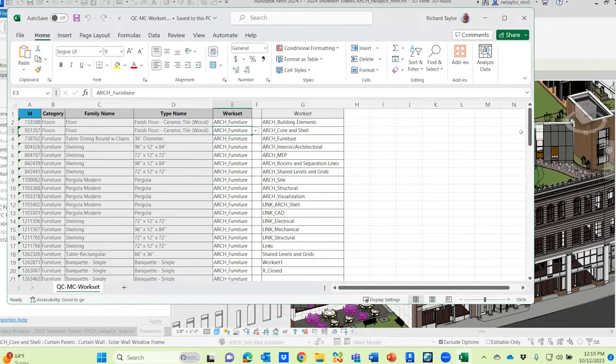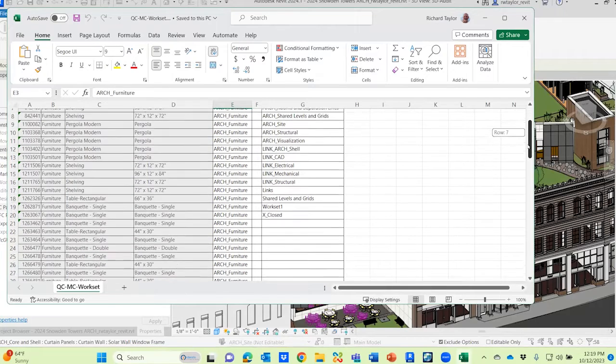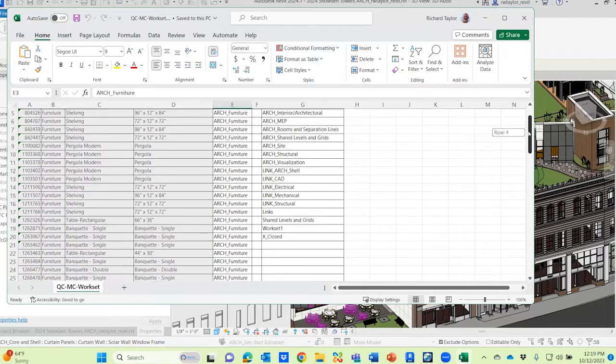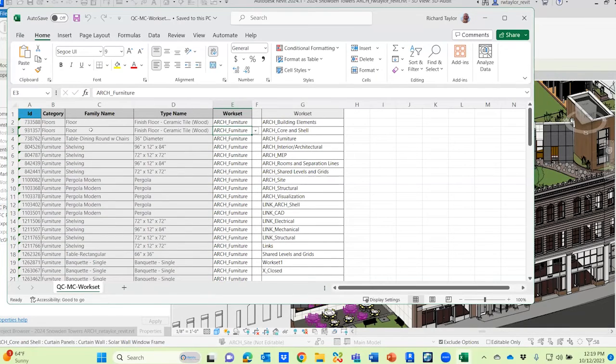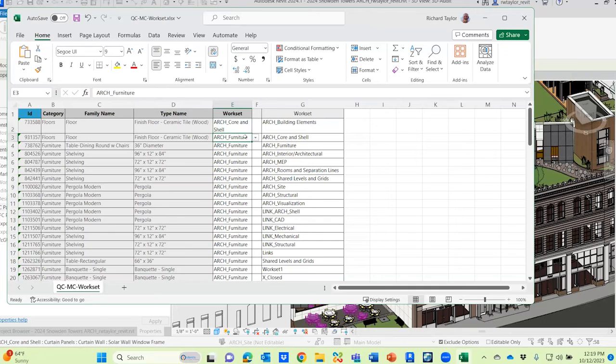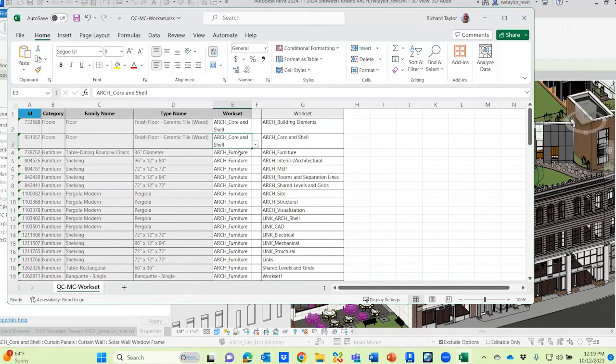And so I'm going to quickly scan, and you see I've got shelving and pergolas, and I've got tables, all that's furniture, right? Shelving. But right away I see that there's 2 floors. Well, that is wrong. So what I can do is switch that to like the core and shell. And I can also do this with Ideate Explorer, as I mentioned, but this is a nice way to be able to review it in a tabular format real quickly.